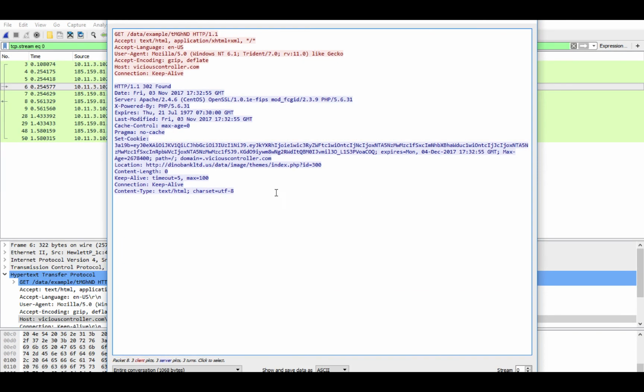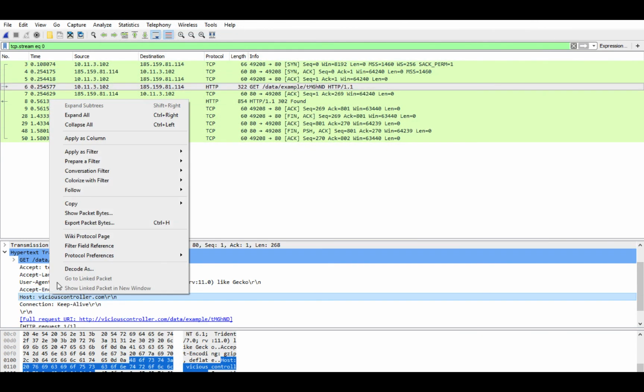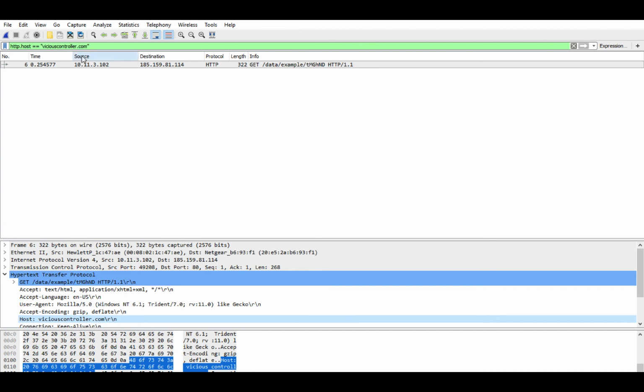So we can follow, okay. We can go here, go to this host and apply as a filter. It will give you the GET request that has this as the host in the request. We can change it to the other website.